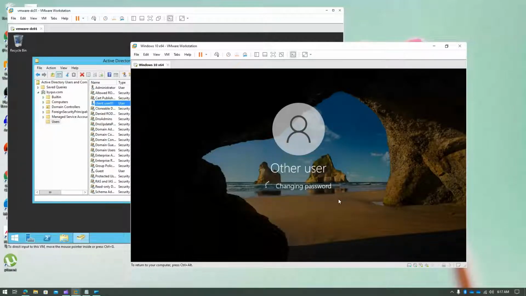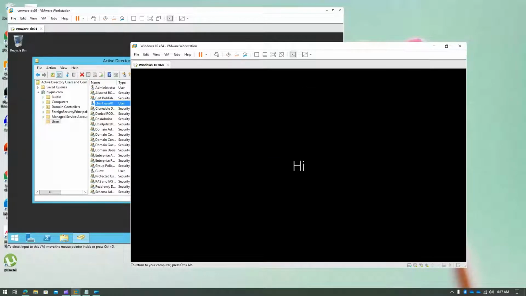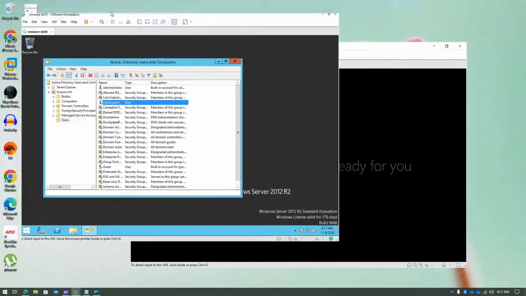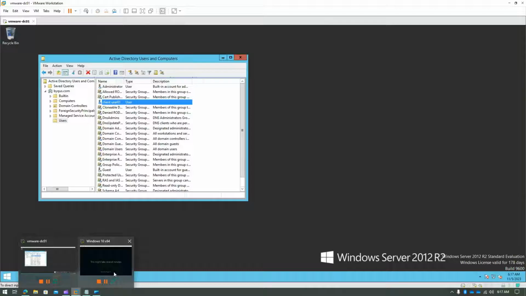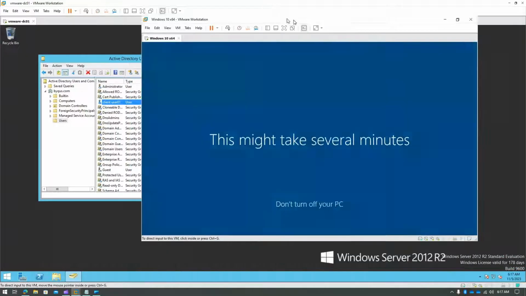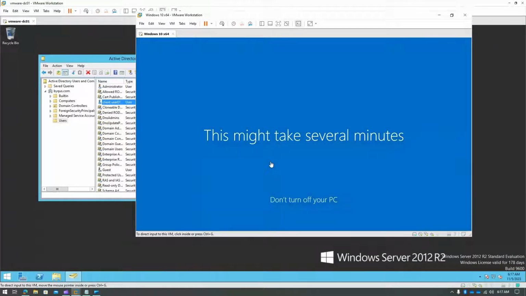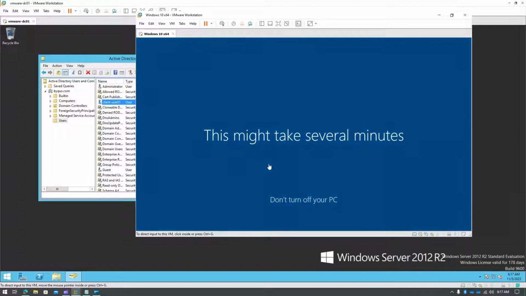Okay, so the password is created, the password has changed. All right. So this user we created on the server, and as the client is domain joined, we are able to log in with the client with the user ID and password, and it will give you the option to change the password.